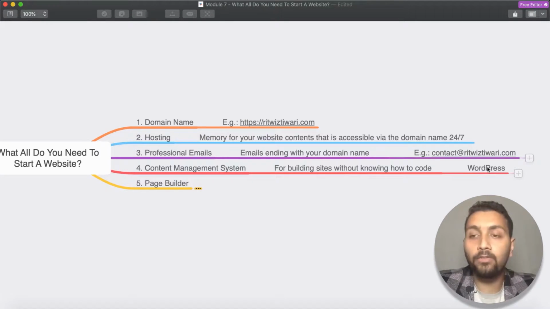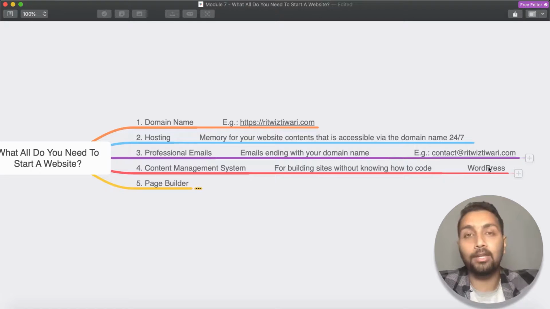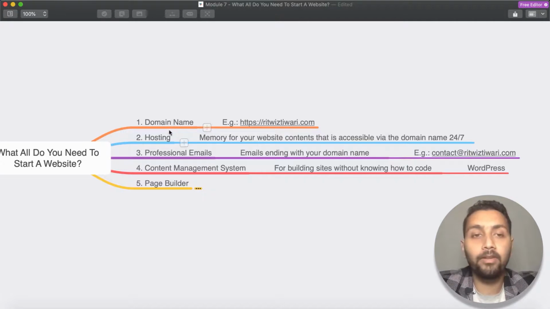All right, so with WordPress, we are going to build a fully functional website, a dynamic website, which you can use to start blogging from day one itself, and we are going to do so in the upcoming videos, so stay tuned till then. But now you know that when we have bought the domain name, the hosting, set up the professional emails, and set up the content management system, after that you are going to see the first look of your website, and you can start customizing your website as well.